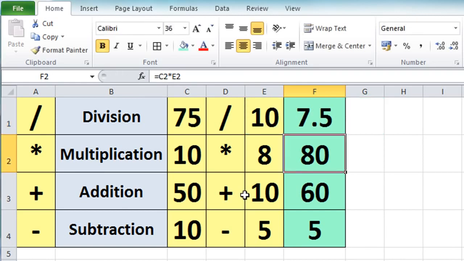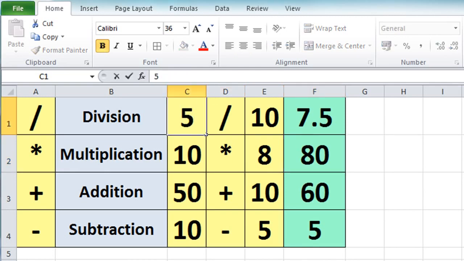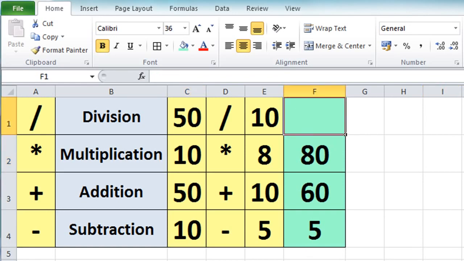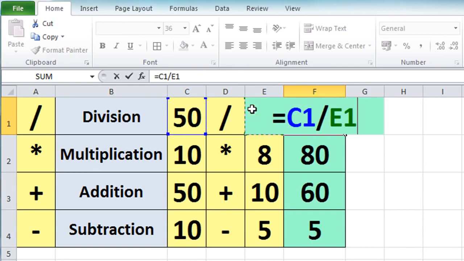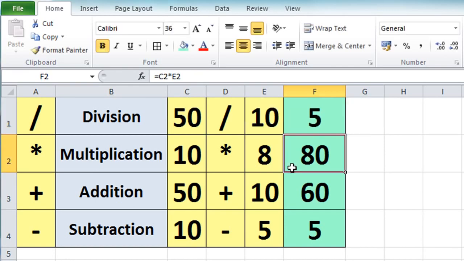That's great. But how about if we now change this value in C1, so somebody comes along and changes that to 50? Well, clearly that's a problem. So 50 divided by 10 isn't 7.5. So let's fix that by, again, deleting, equals on the keyboard, click the value in the cell, divide on the keyboard, click the value in the second cell, press enter, and we now have the correct result. So let's go on and look at some more examples.